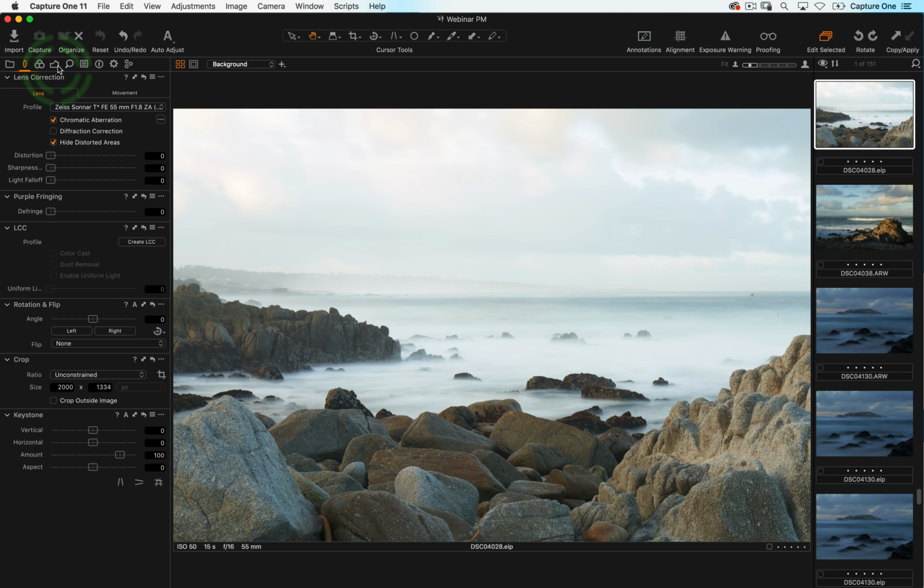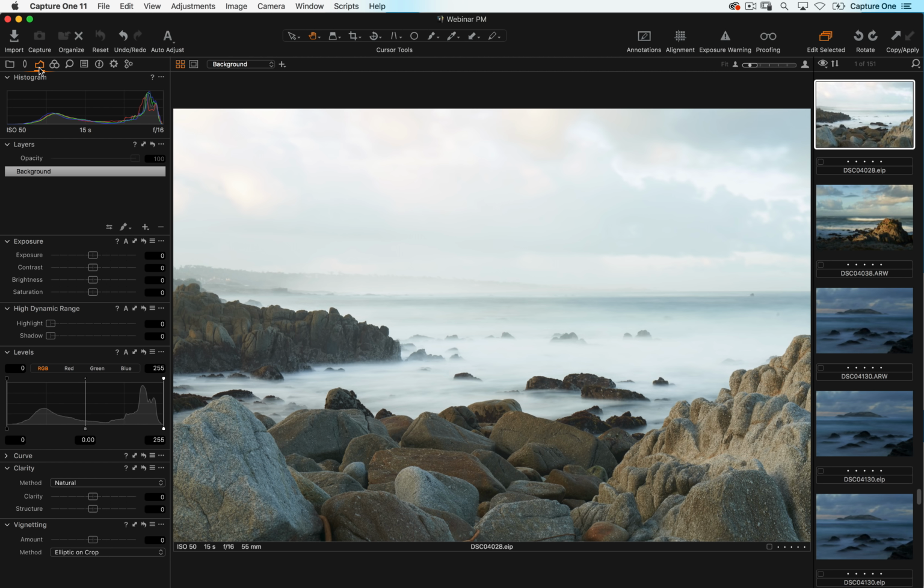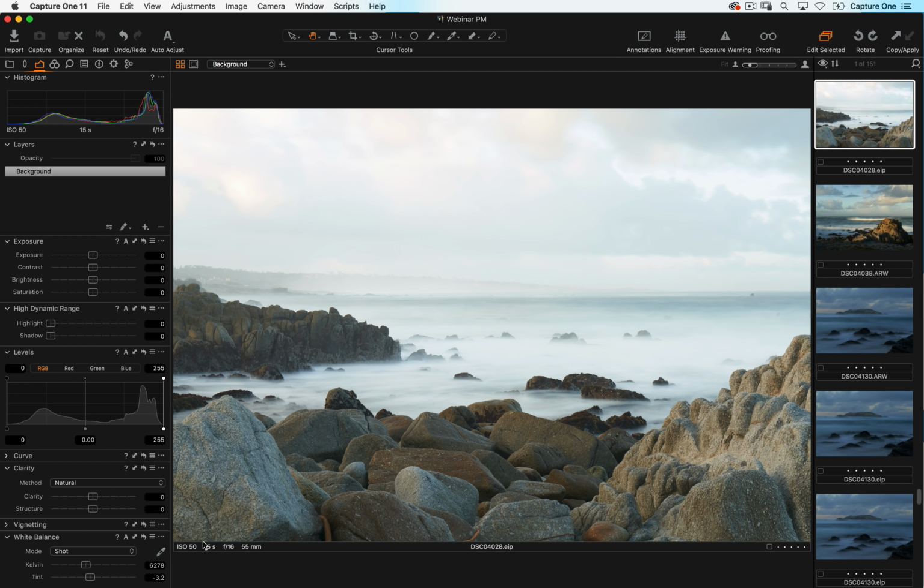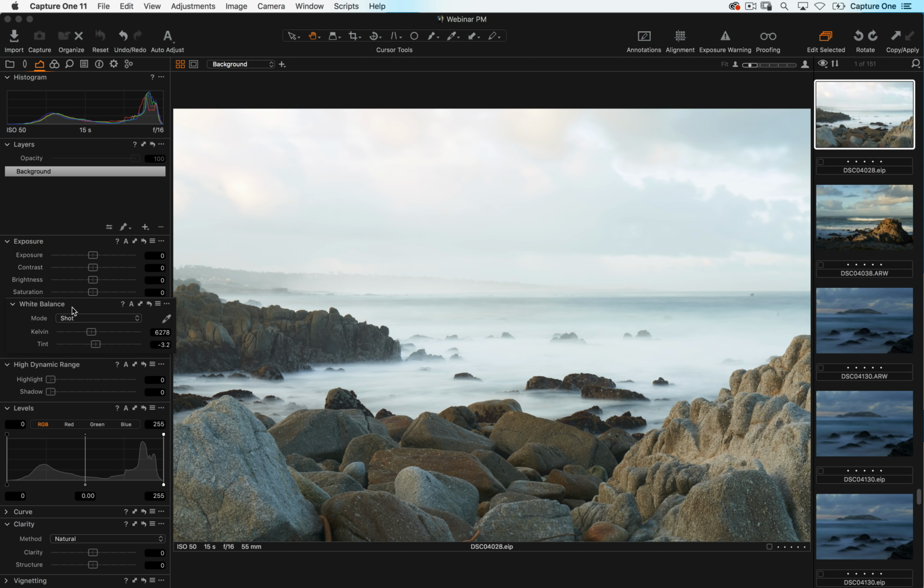If you want to move tool tabs around, if you're on the Mac, you can just Command click or Alt click on a PC and just move them around. And equally, if you think, you know what, in the exposure tool tab, I would love to have a white balance tool, you can just right click, say add tool, and here's my white balance tool, and we can reorder them in any particular way.